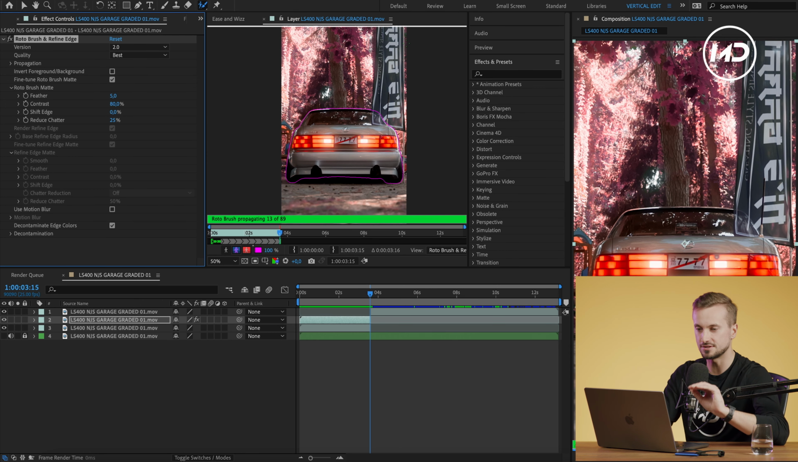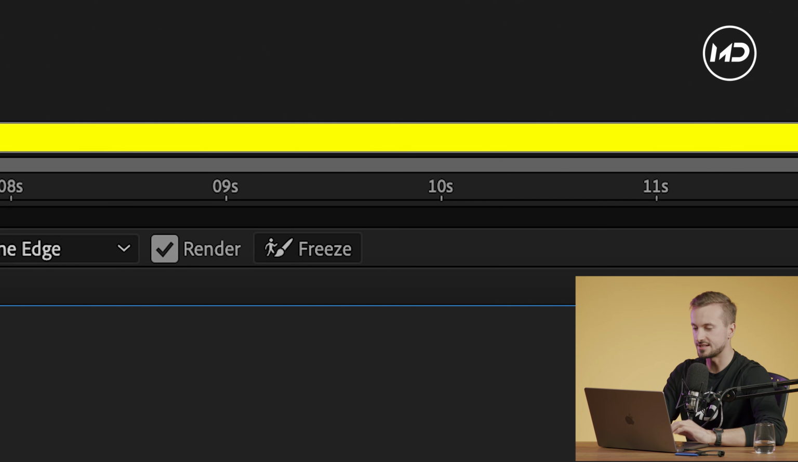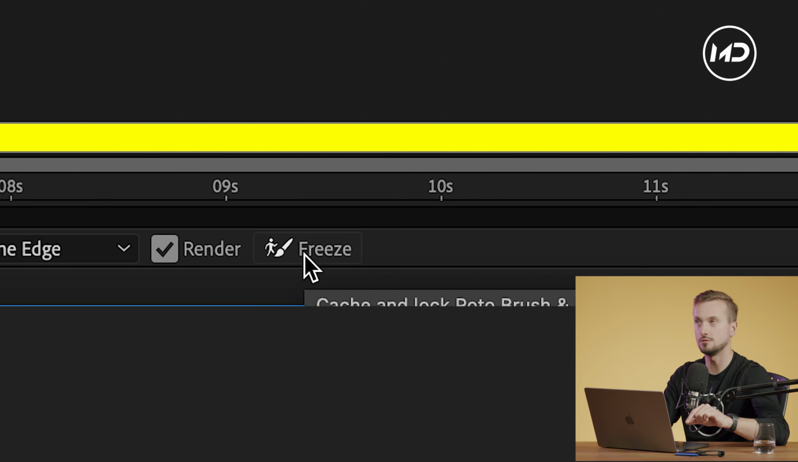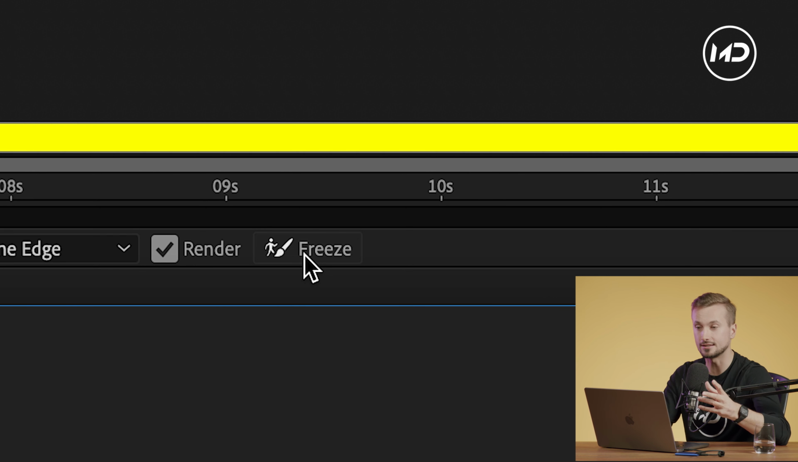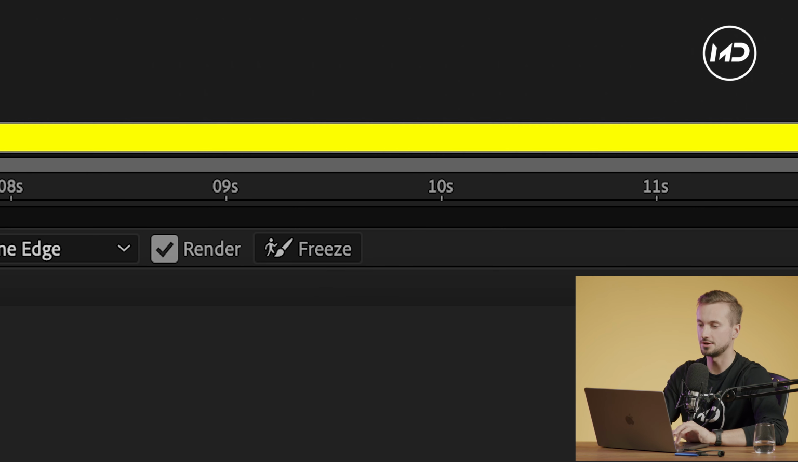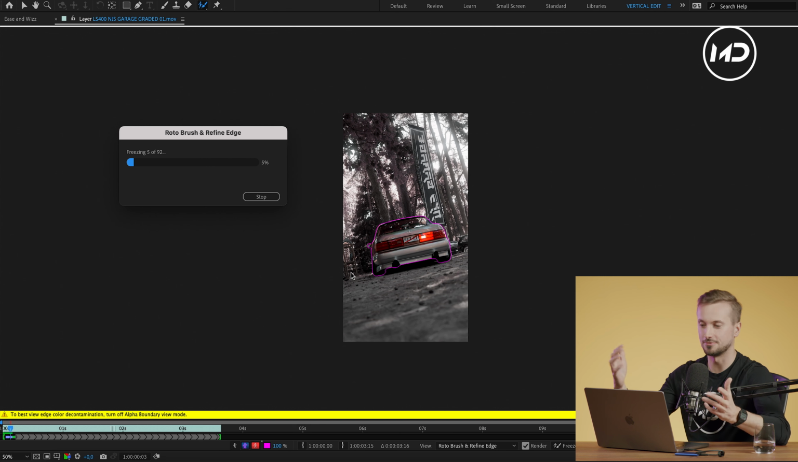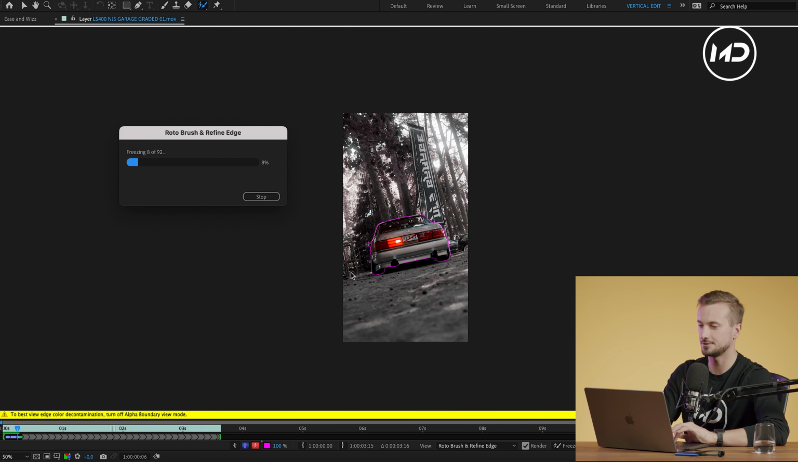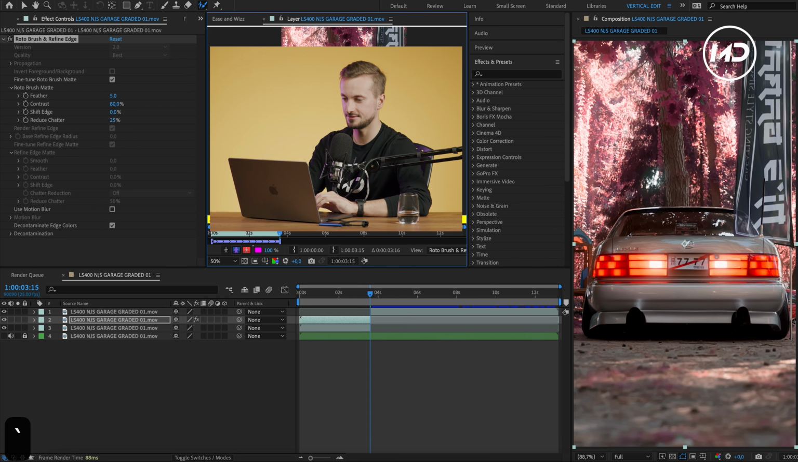And another important thing, when you are finished with the settings with your roto brush, go back to the working area and always remember to freeze the roto brush effect. If you are not freezing the roto brush effect, every time you go through the footage, the roto brush will be recalculating and just crashing your mask. So press the freeze, take your time, give time for the computer to roto brush it. Roto brush is frozen and let's exit from here.